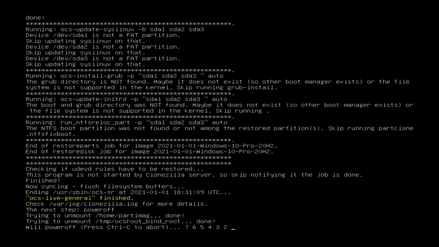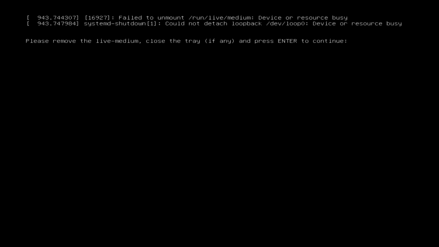Now it says it will power off. It's counting down. And it's going to eject my CD like that, and then you just press enter and it will automatically shut down because that was the option I selected. And my computer is now off.